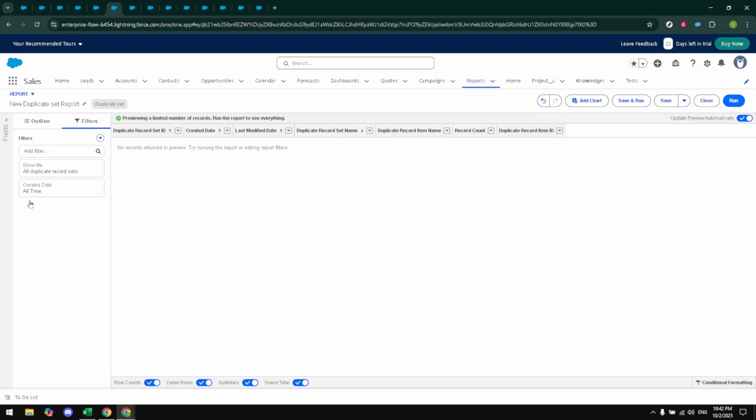When you're ready, hit Run Report to see a preview of your results. This step is vital as it allows you to ensure your report is generating accurate and useful data. Finally, once you're satisfied with the preview, save the report with the name Duplicate Leads Report. Having a clear name helps you or anyone else on your team to quickly identify the report's purpose, easing future access and use of the data.